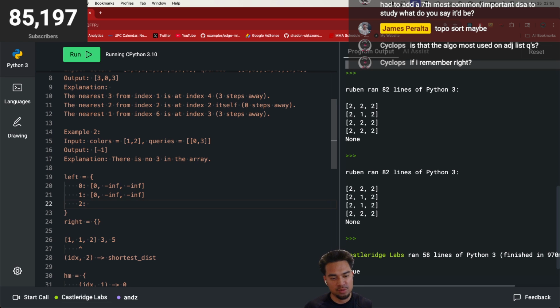For index two, when we get to index two, how far is the closest one? It's one plus this one. How close is the closest one? So that's one. And it's going to be zero here, and negative infinity, right? I see. So now we know if we do it from the right as well, we get the same thing.